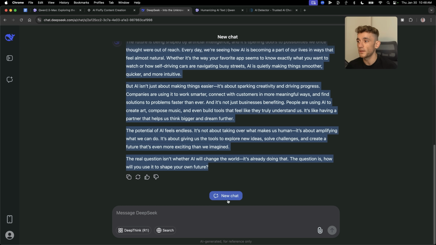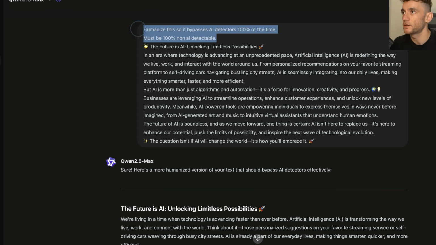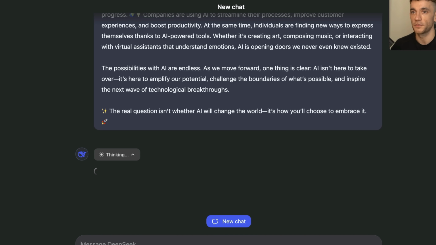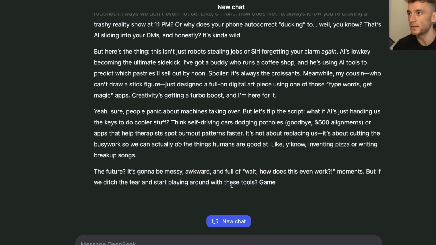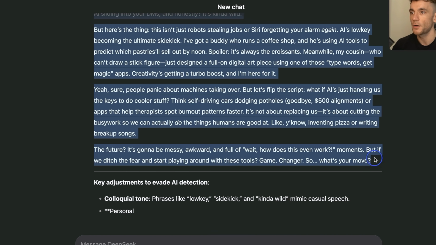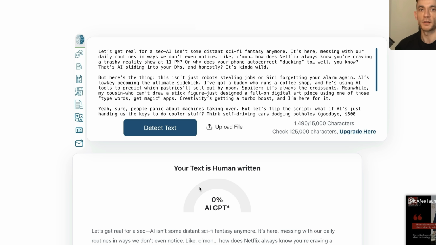Now here's a little pro tip for you. If you want to humanize content, select DeepSeek R1, use exactly the same prompt, and use that to create the content. All right, so if we take this content right here that's coming back from DeepSeek R1, like you can see, we'll copy that. We'll go to ZeroGPT. Just like magic, my friends, just like magic.